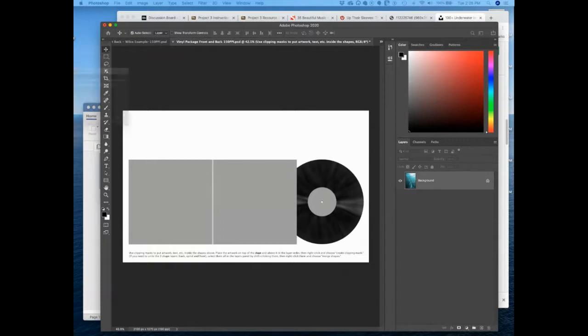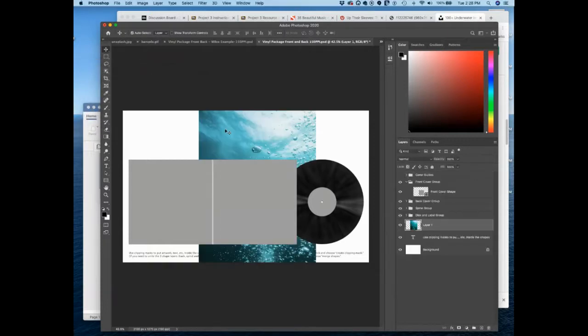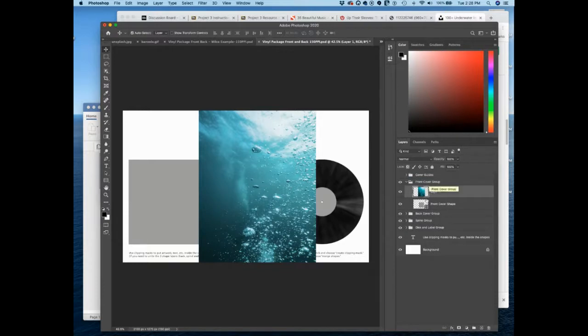Well, for some reason, there we go. All right, so I placed it beneath that file, but I'm going to drag and drop it over that folder. See that?